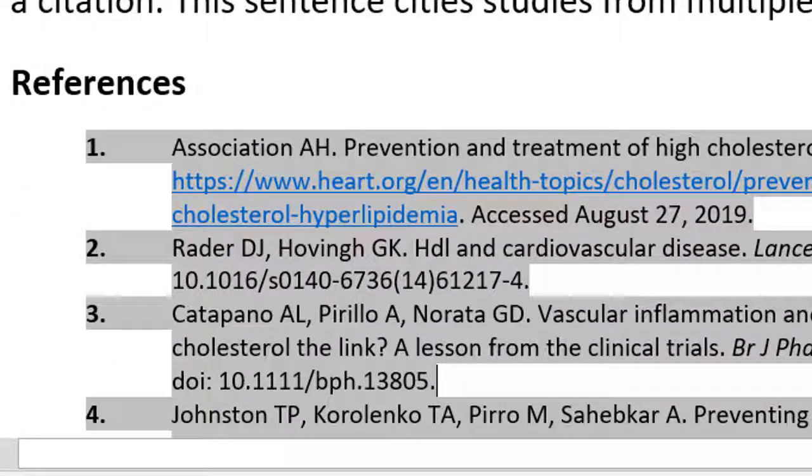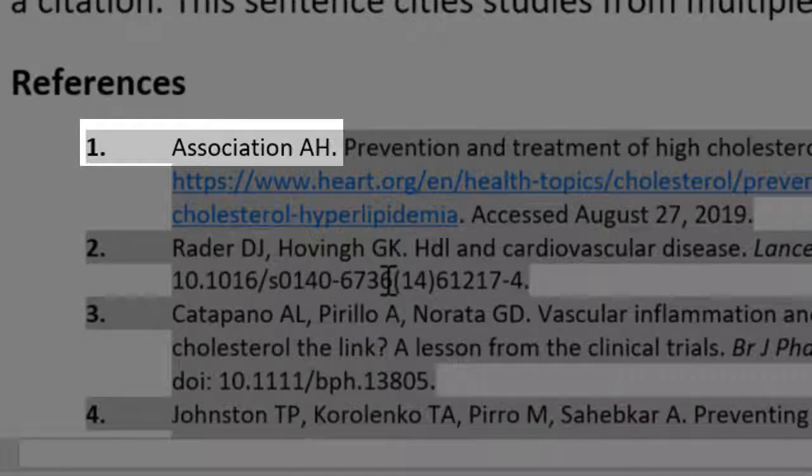Let's review the reference list. A common error is with corporate author names. In this reference, Association AH is actually the American Heart Association. To fix this, I'm going to go back to my EndNote library.